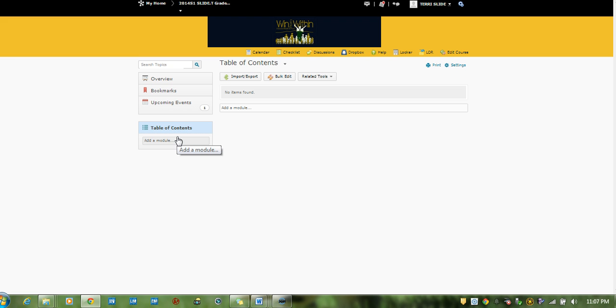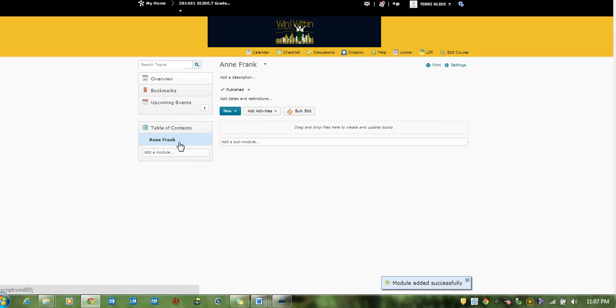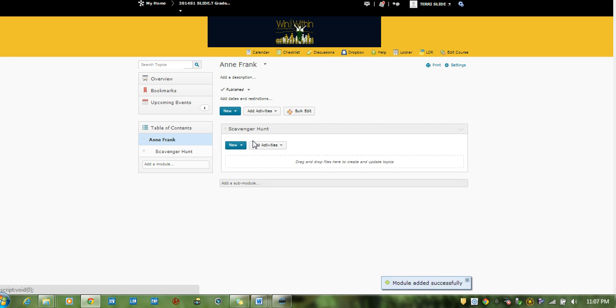It depends on how organized you want to be as to how many submodules you might want to enter under a module. I'm going to go ahead and enter a module called Anne Frank. That is my main unit of study. And now that my Anne Frank module has been created, I'm going to come down here and create a submodule. My submodule is titled Scavenger Hunt because I have a scavenger hunt related to Anne Frank that I want to add to my Anne Frank module.